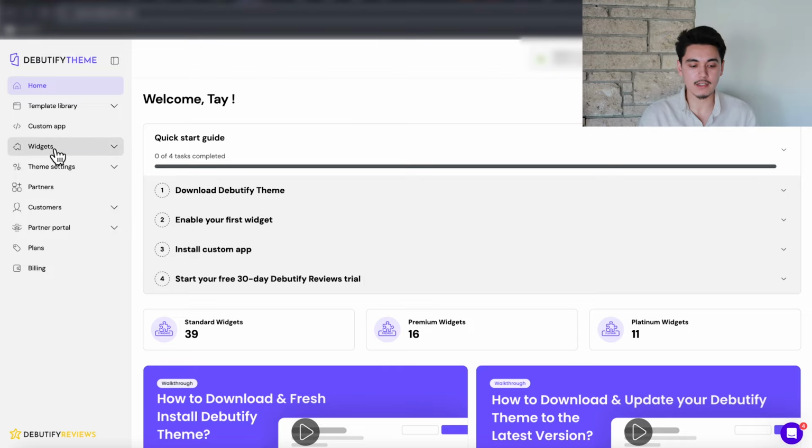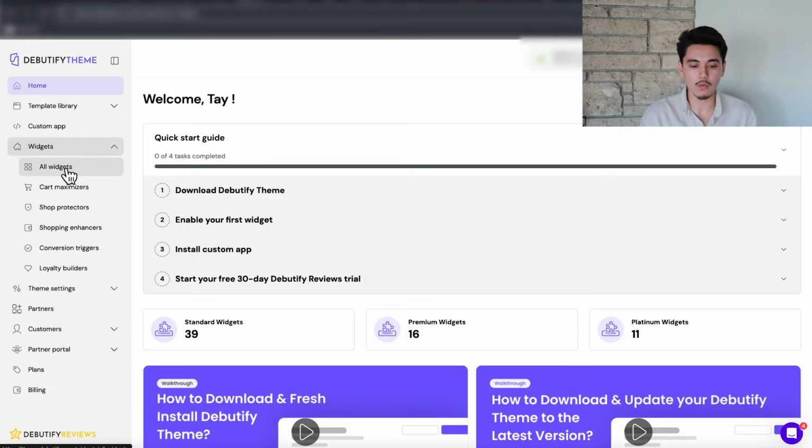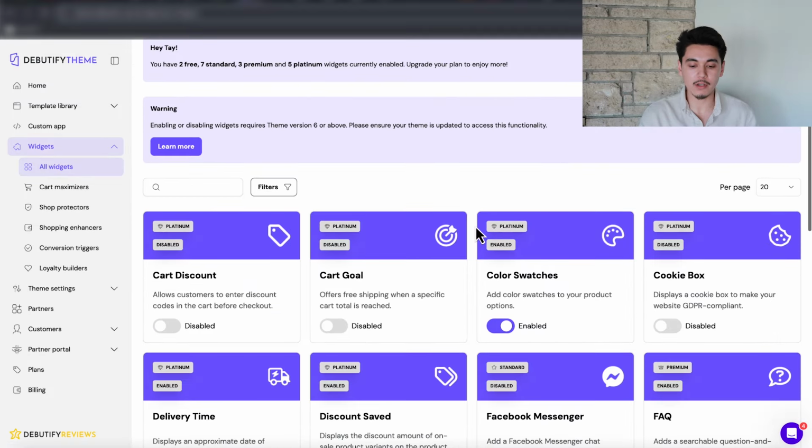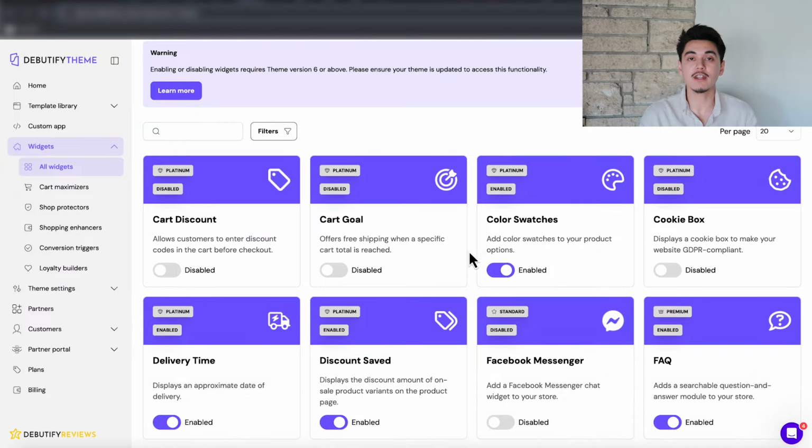So once you've downloaded the theme, the next thing you want to do is go to the left hand side, click on widgets, and click on all widgets. And this is basically a full library of different widgets and add-ons that you can enable within the theme itself, where some of these widgets are going to help to increase your conversion rate, and some of them can even help to increase your average order value.